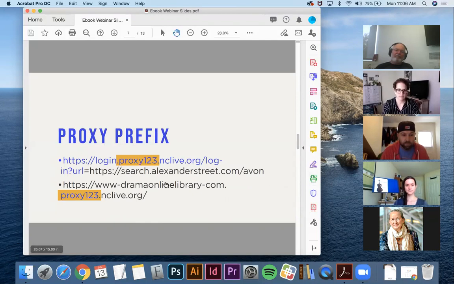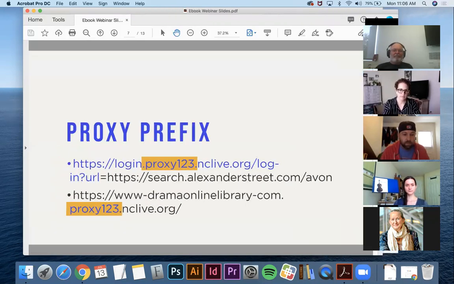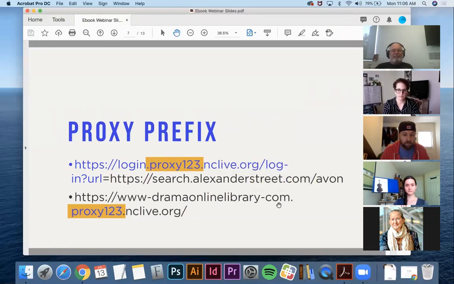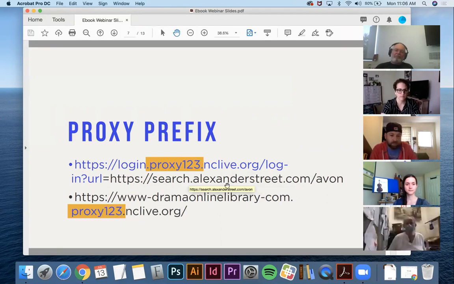And another thing I wanted to point out that I think we haven't totally mentioned is that sometimes this proxy link looks different. So this top one is Alexander Street. So it's that perfect proxy link followed directly by that URL. But sometimes it looks weird. So this is the Drama Online proxy link where it's just proxy 123 in there. So it can look differently. Just look for that proxy 123. And if that's in there, then you're good to go for sharing a link with your students.